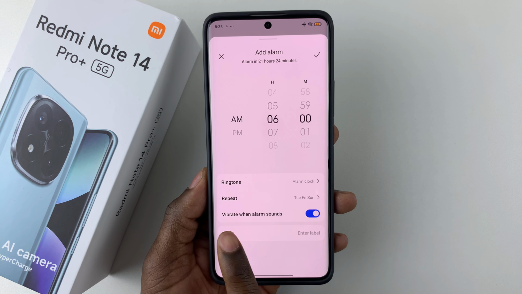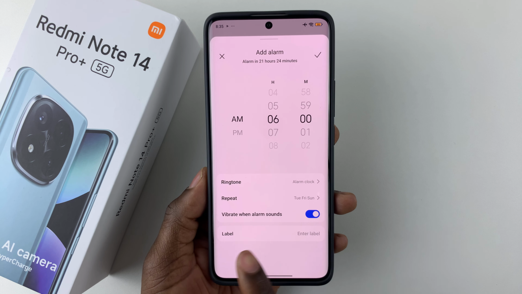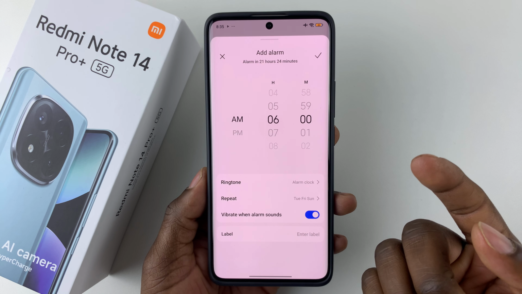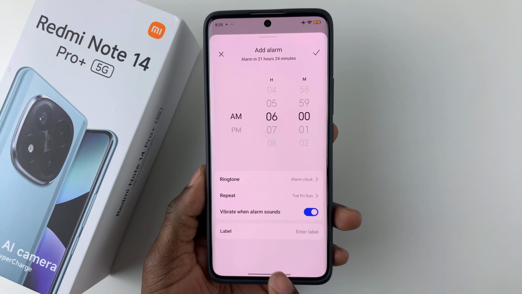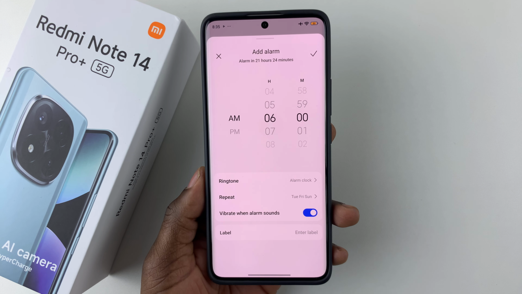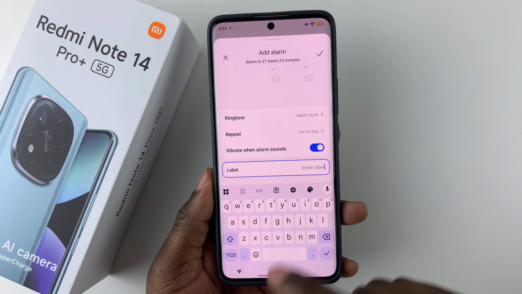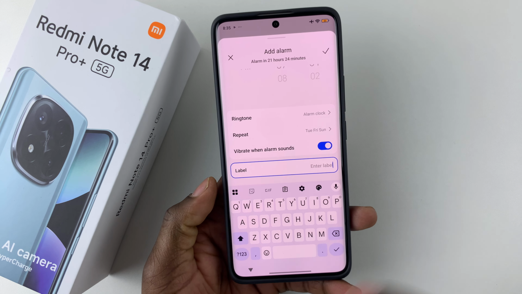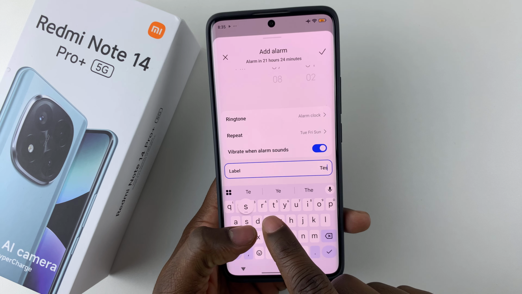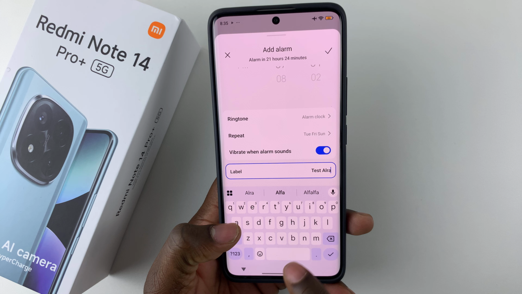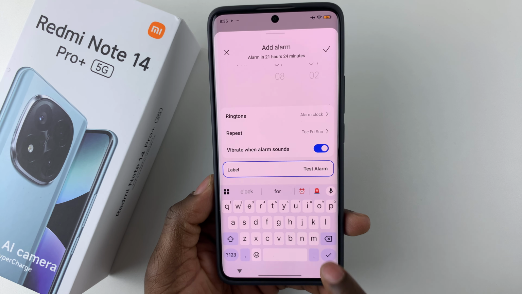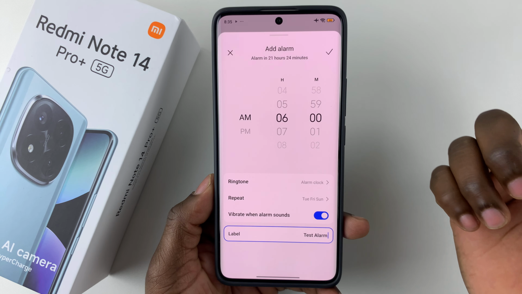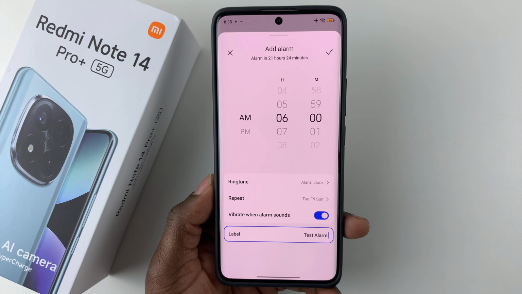And then from here, you can choose whether the alarm should vibrate when it goes off. So you can enable that or disable that. And then lastly, you can choose to rename that particular alarm. Simply tap on label and then from the text field, write what the alarm is all about. So I'll just write test alarm. And once done, simply tap on the check mark and that will label that particular alarm.